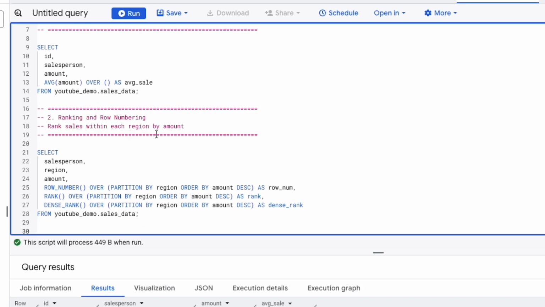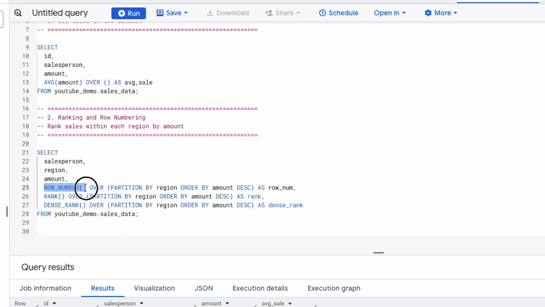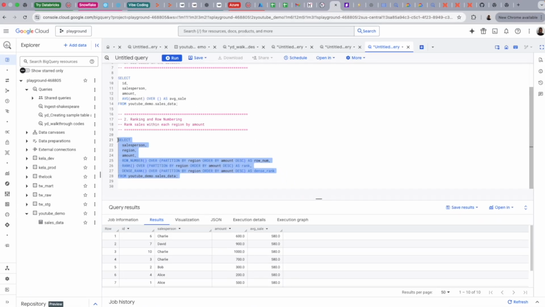Now, the next one is ranking and row numbering. You rank sales within each region by amount. Let's say your manager asks you, who is the top salesperson in each region, and asks you to give him a ranking. That is a perfect use case for this because you have the row number. The row number is the critical part of the whole ranking. The row number just assigns unique numbers even if the amounts are tied. Let me run this. I think it's going to be very useful to explain it better when you are seeing the output.